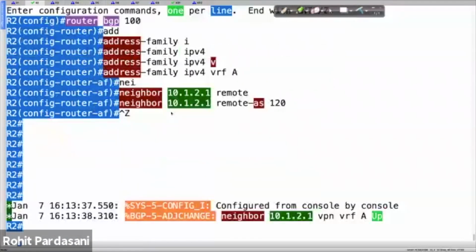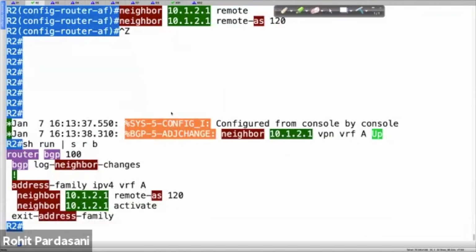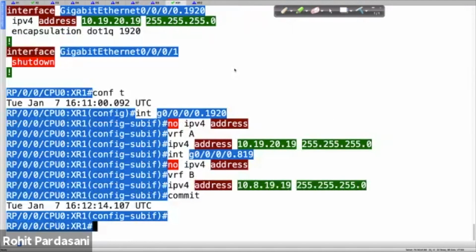neighbor 10.1.2.1, remote AS would be 120. I should establish a BGP neighborship with my customer. So if you look at my BGP config right now, the only thing that I have is BGP with the customer. I have no BGP between my PEs yet. So step number 3 was running BGP with the customer. Let's do the same thing on XR1.